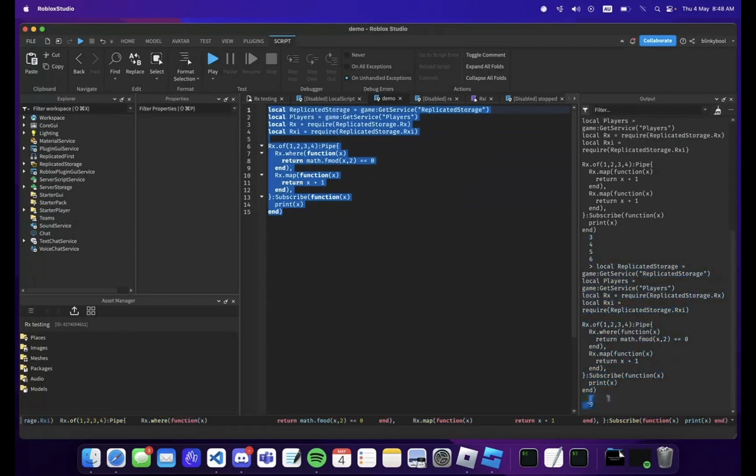So here it prints out 3 and 5, because that's 2 and 4 plus 1. Any questions so far? Nope.